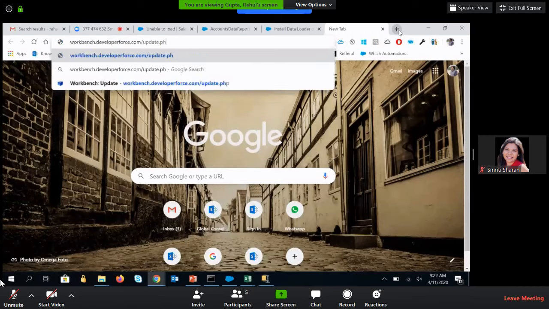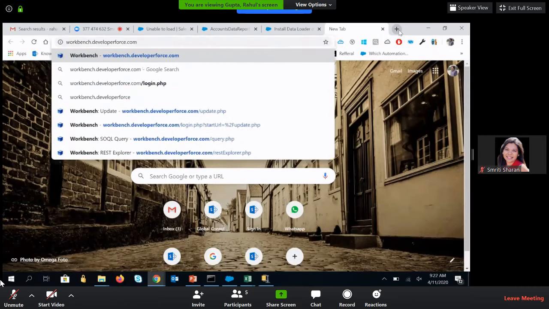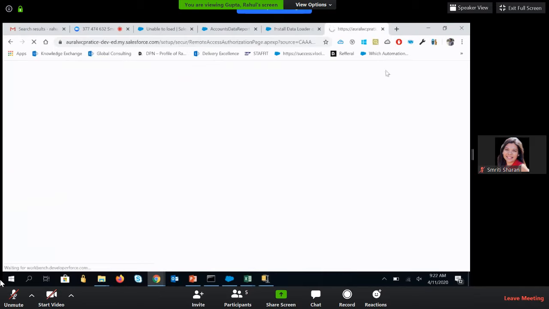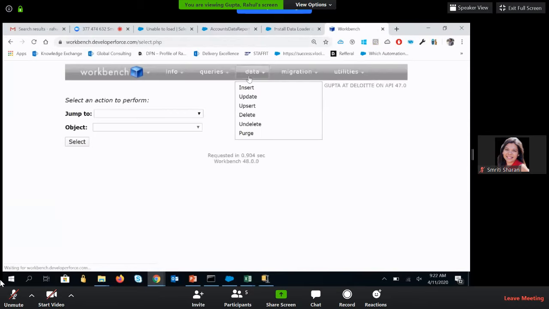Okay. See how frequently I use it, it is coming in my URL itself. I need not do anything. Okay, there is already a warning there. Workbench is free to use, but it's not an official Salesforce.com product. It has not been officially tested or documented. It has not been officially tested by Salesforce.com, and Salesforce.com support is not available for Workbench. So I agree to these terms and conditions. I'll log in with Salesforce, and it will try to log me in to the org I'm currently in. Yes, we are successful.